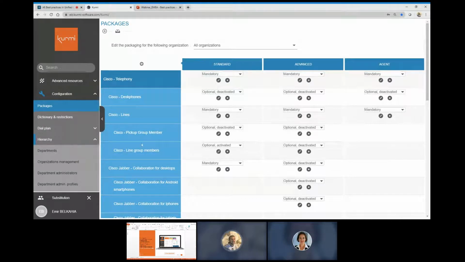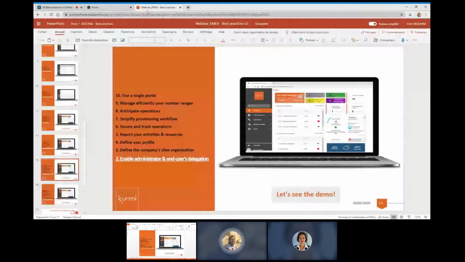So here the tip, again, the tip is enable your administrator delegation, but not enabling only an admin, making sure that this admin is acting inside his scope and not more.